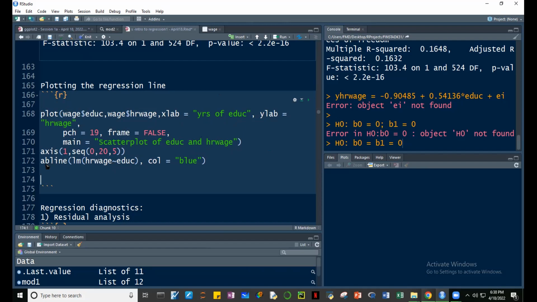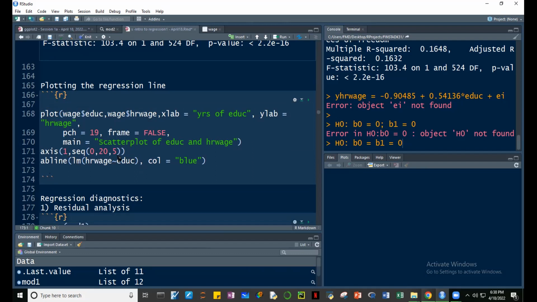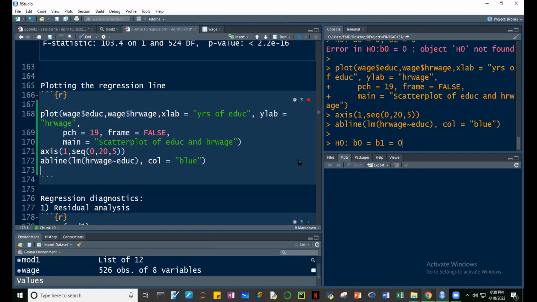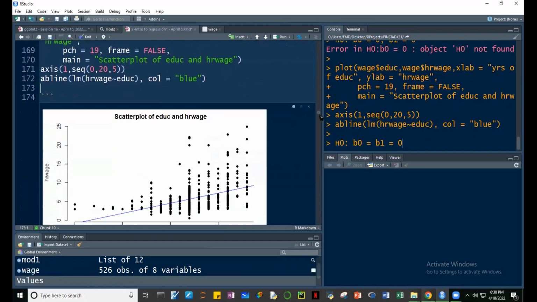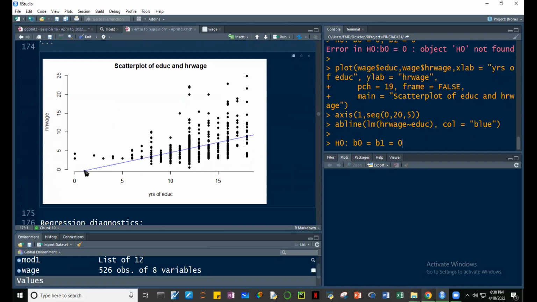And then what we added here is the abline. This draws a line. What line will be drawn? The line of the linear model of hourly wage regressed on education. Okay? So it will draw along with our scatter plot of education and hourly wage the regression line as well. And then the color is equal to blue. Okay, so let's run this. Okay. So you can see here, guys.